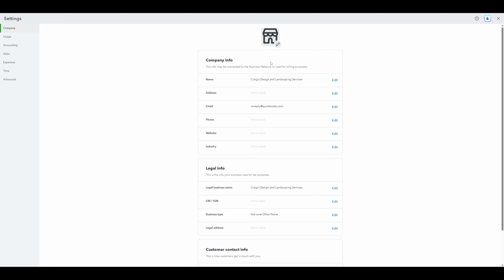Once Account and Settings opens, you should land on the Company tab. If not, click Company along the left side to get there. Near the top, you'll see your company information summarized. Look for the email field in this section.